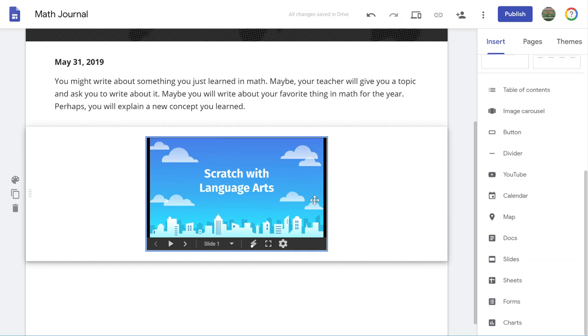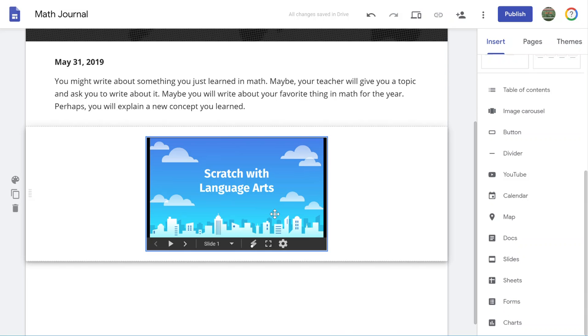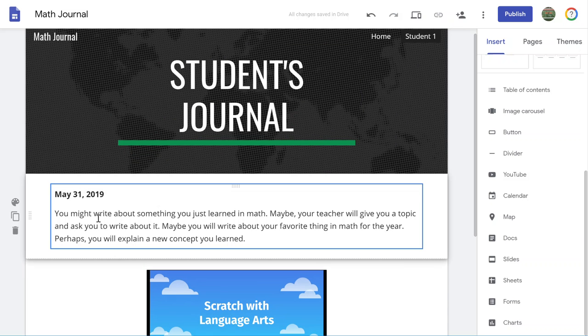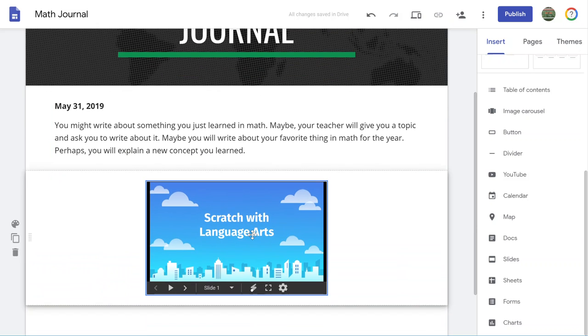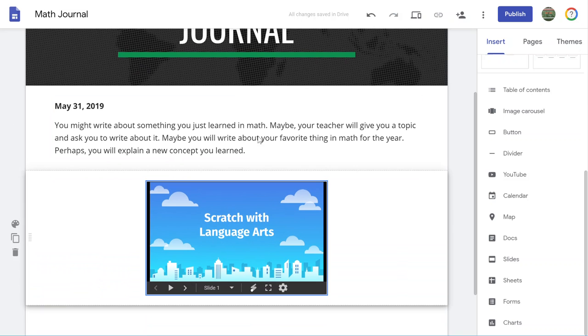The other cool thing that you can do is maybe you don't have something you already created, but you want to make something. So you can go to any of these programs and make a little visual of what you just learned, and then insert that into your Google Site. The one thing that you must remember to do is put the date and write about what you have learned.